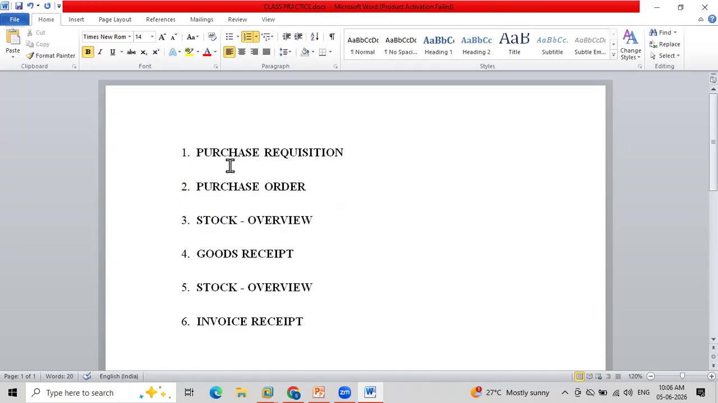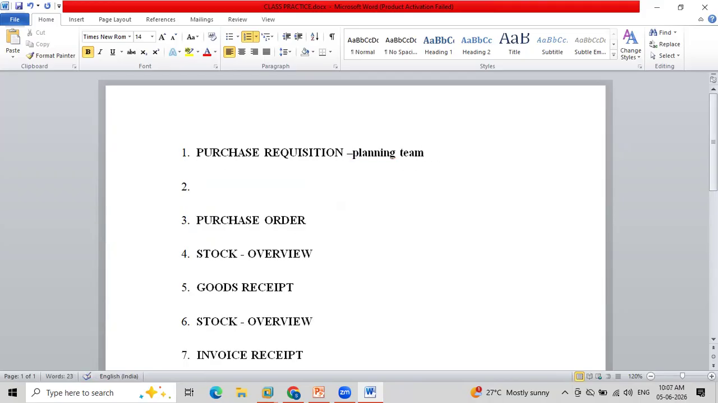Okay, so these are separate departments. Purchase requisition will be done by the planning team. Okay, and next will come the RFQ. This will be handled by the sourcing team, or else if you are at the place to follow up for the RFQ or send the RFQ for the materials. RFQ means request for quotation. Okay. So next will come the request for quotation.